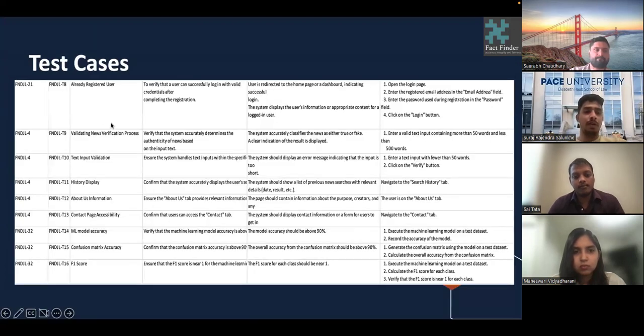Next, if the user is already registered, we should not allow the same user to register with the same email address, verifying the integrity of the system. Nothing should be duplicated. And then validating the news verification process. We have created a text box in which the user can post between 50 and 500 words, and the user can click the verify button to check whether the news is fake or true. We are yet to connect it with the backend, so we are currently working on this.